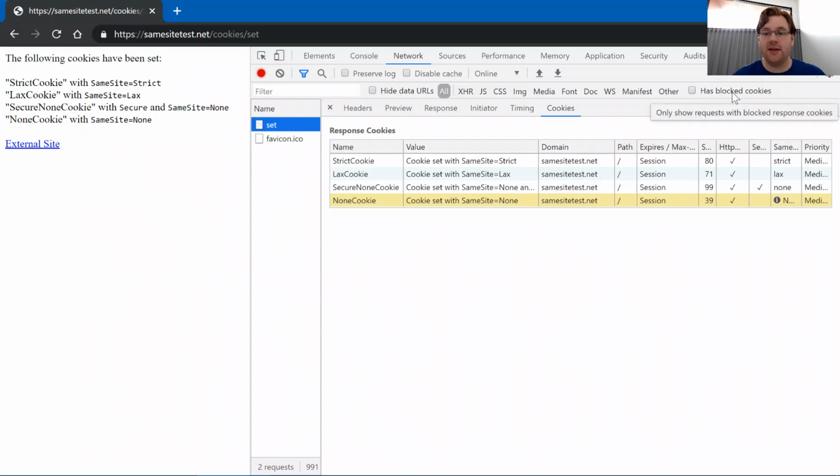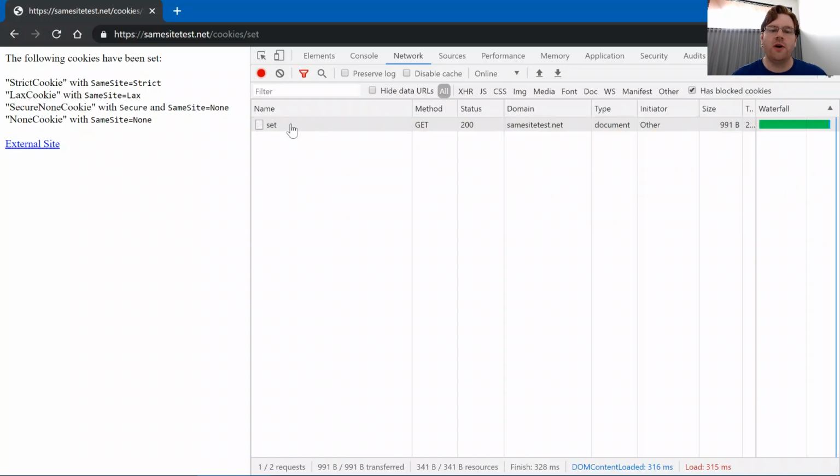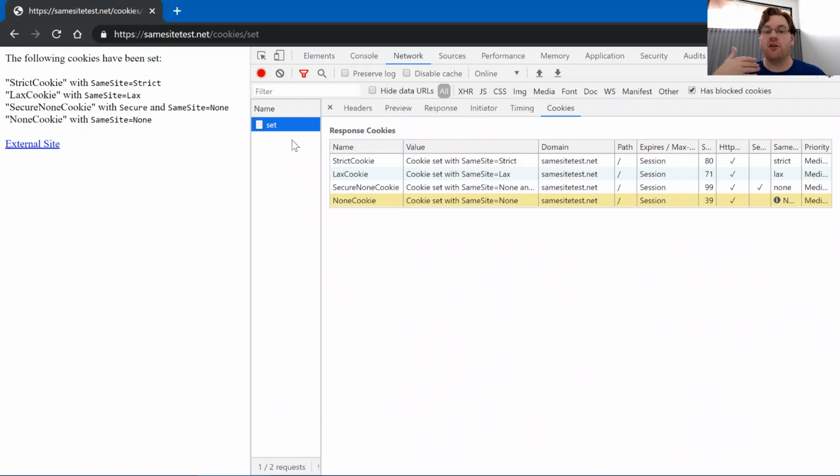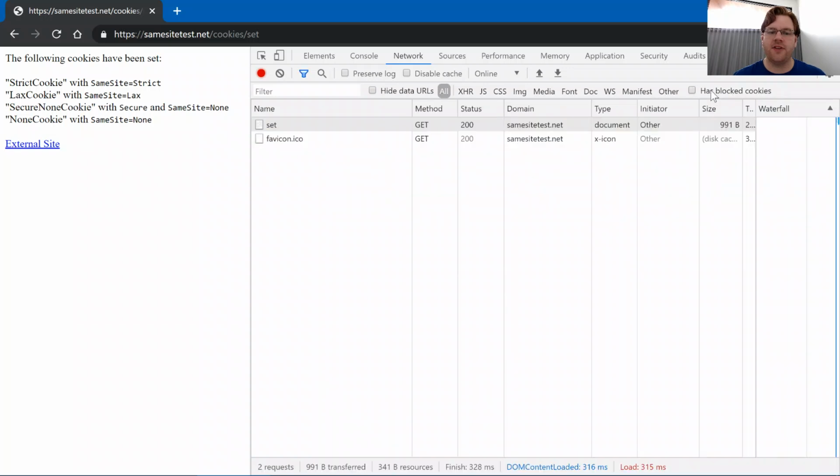They've also added this tick box over here, has blocked cookies, which will reduce down the requests to only the requests that have blocked cookies coming in the response in order to further drill down to what's going on if you've got a lot of noise in the network tab.